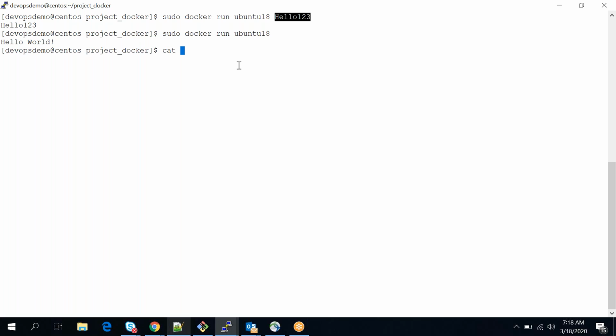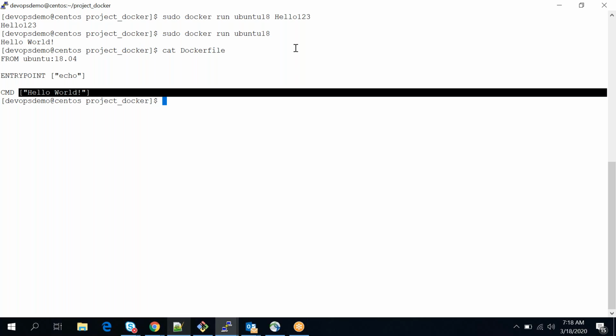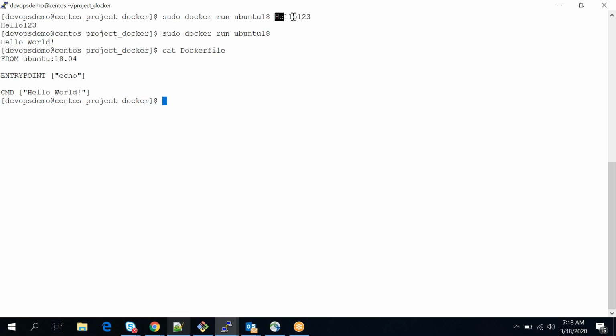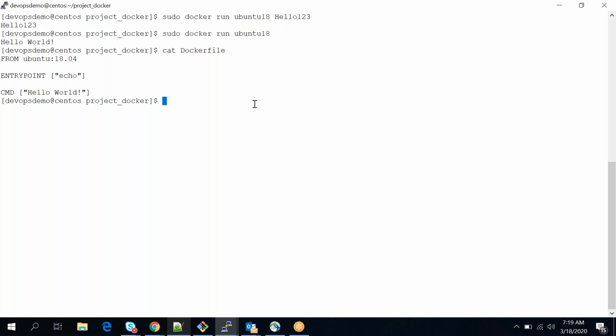Okay, you're getting the point, right? If you go to the Dockerfile, you can see that by default, if I simply run this container, it will display hello world. If I want to override it as well, I can just go with this one. It will display this one. So there's some flexibility with the entry point and CMD when you're using it.